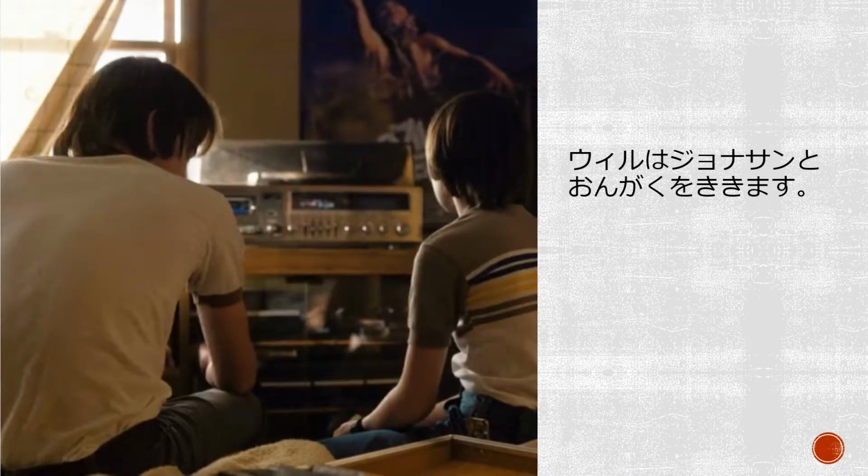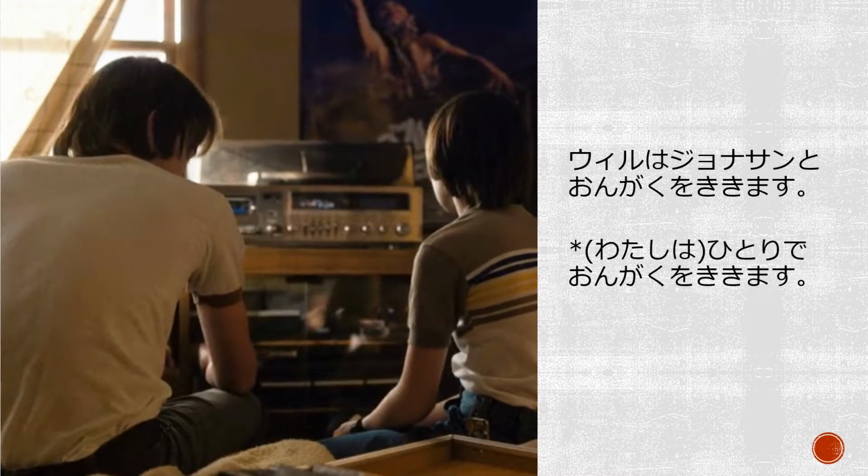I'm sure you all remember the touching scene where Will and Jonathan Byers from Stranger Things listen to music together. Now, if we want to say that Will listens to music with John, we can say, Will wa Jonathan to ongaku o kikimasu. Now, a lot of people enjoy listening to music with other people, but a lot of other people like to plug in and listen to music by themselves. So, if you want to say that you do it by yourself, say hitori de.